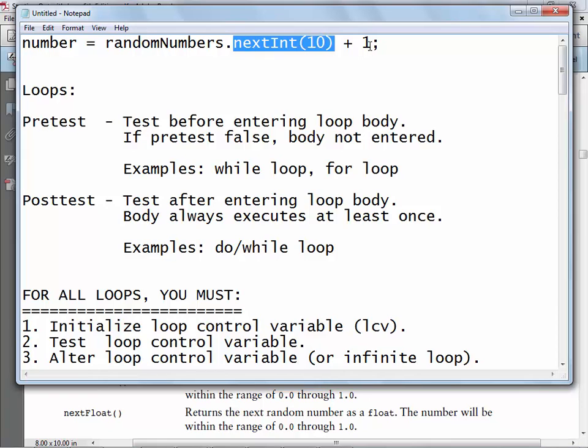So for your program, you're going to be doing something like this because you'll want to generate a random number between 1 and 100. Yes? Could you do 101 instead of adding the plus? Yes, but that means that you could have 0 in there. So again, as always, it depends on what you're trying to do.